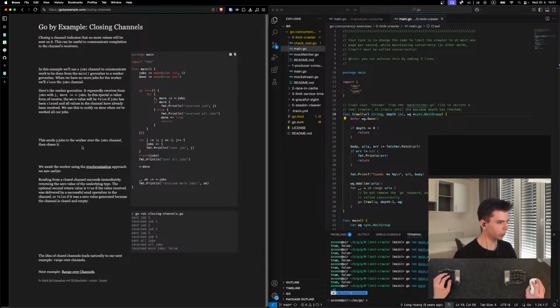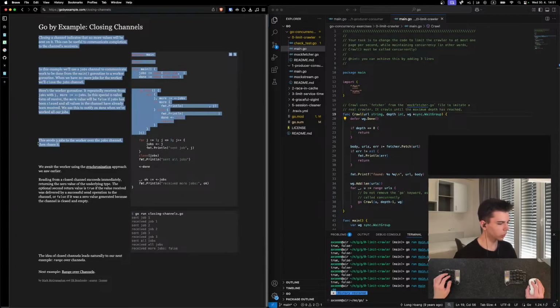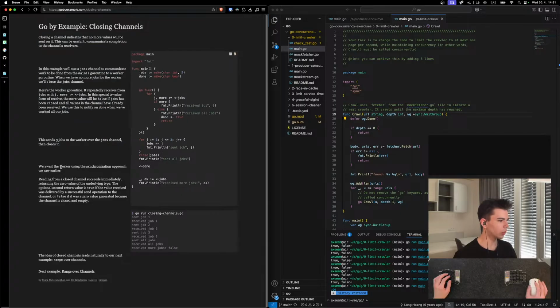This sends 3 jobs to the worker over the jobs channel, then closes it. We await the worker using the synchronization approach we saw earlier. Reading from a closed channel succeeds immediately, returning the zero value of the underlying type. The optional second return value is true if the value received was delivered by a successful send operation to the channel.